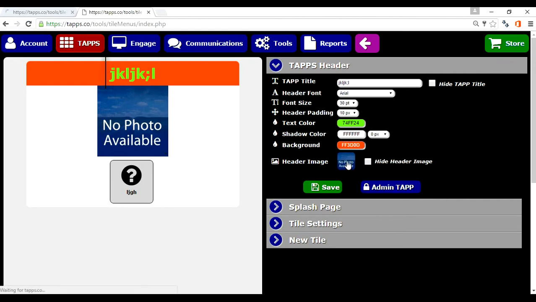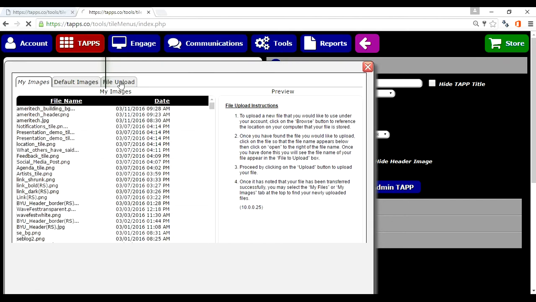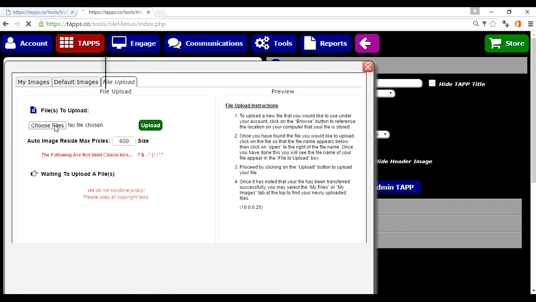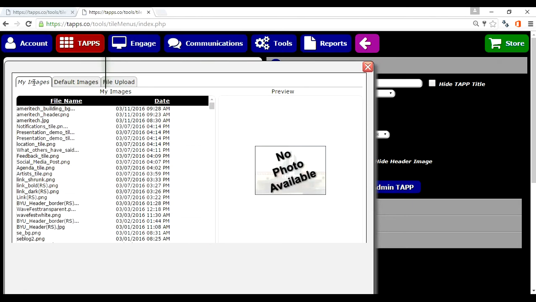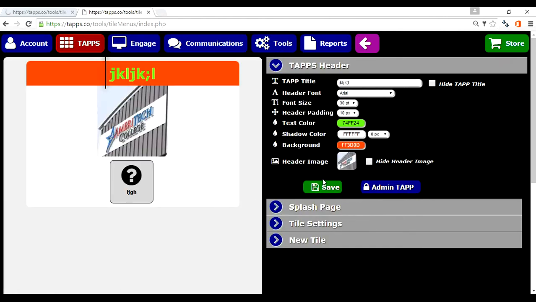To upload an image, click where it says No Photo Available. If you're wanting to upload an image, you'd first click File Upload, choose Files, and then select the file from your file directory, then click Upload. The parameters of uploading a file will be covered in the File Uploading and File Manager section. Once you've uploaded it, though, it will appear in my Images section, where you can then click it. You can preview it, which will allow it to appear in the right frame over here. To select it as your header image, you click Select Image. And now you see that it has appeared as my header image.